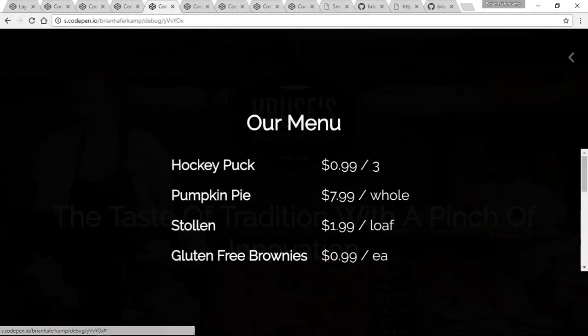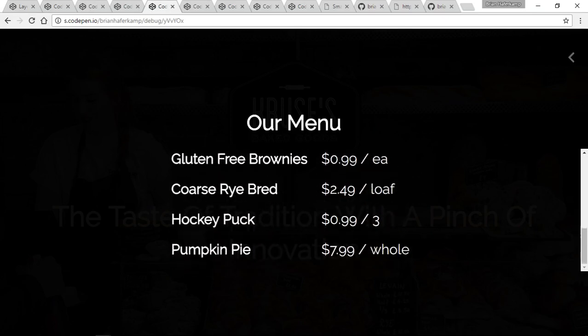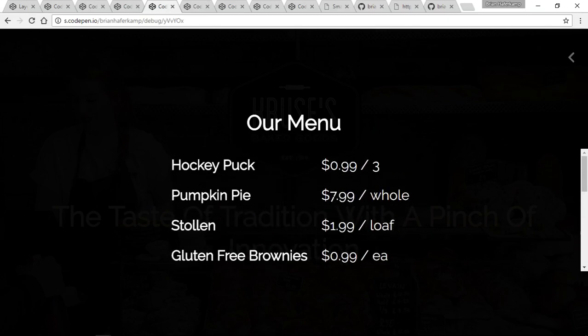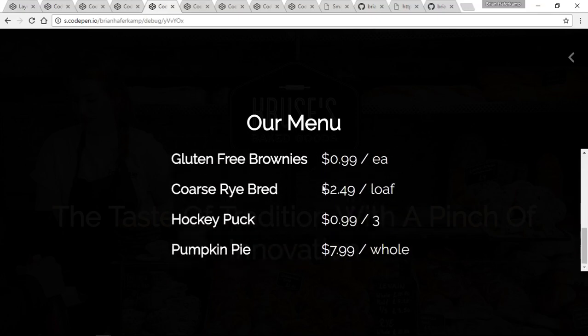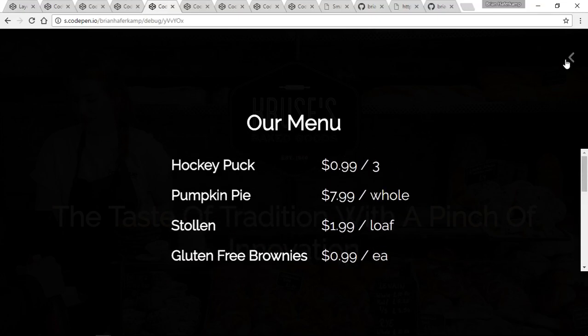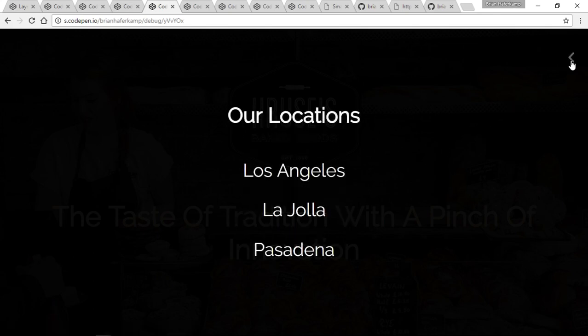I pushed it a little farther. What if you had long form content, right? What if you have a really long menu and you wanted to make sure that everything was on there? There are multiple ways to do this. This was just an easy way for me to do it. All the rest of this I believe is the same.